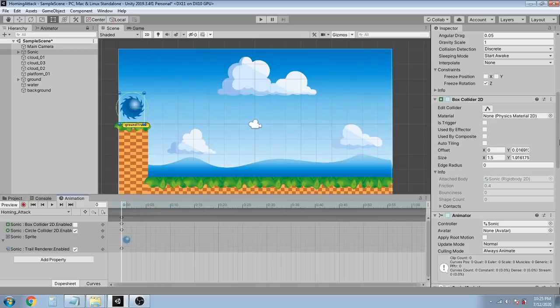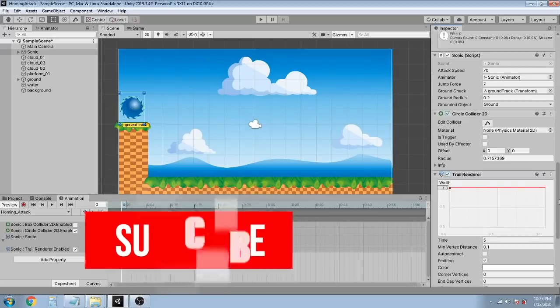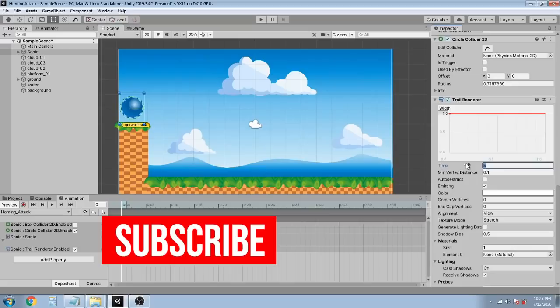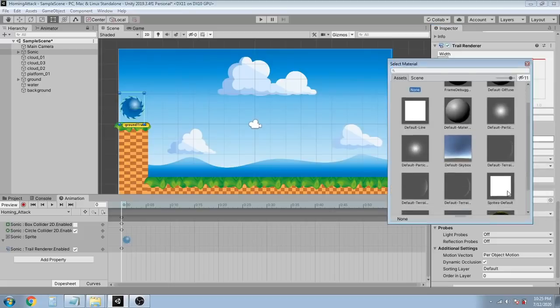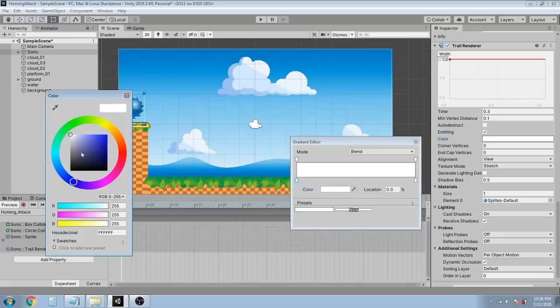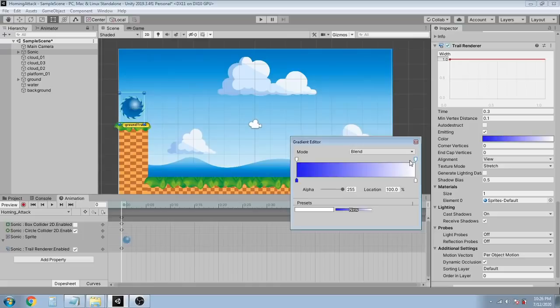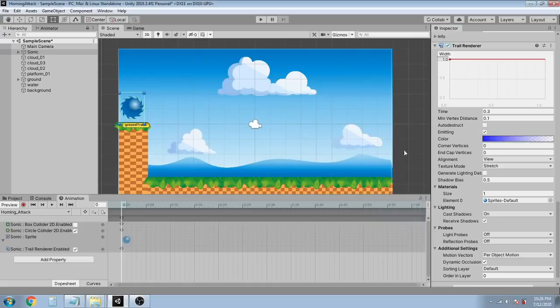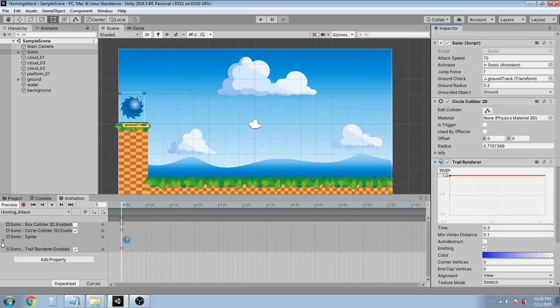So I'm gonna select the trail renderer. Now before that, let's edit the circle collider. Okay, then in the trail renderer, let's change the time to 0.3 seconds and change the material to Sprite Default. And I'm gonna change the color to more blue. Oh, that's not blue. Okay. And at the end, let's change the alpha to 0. Okay. Looks fine so far.